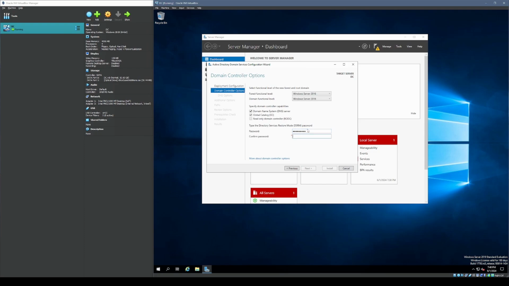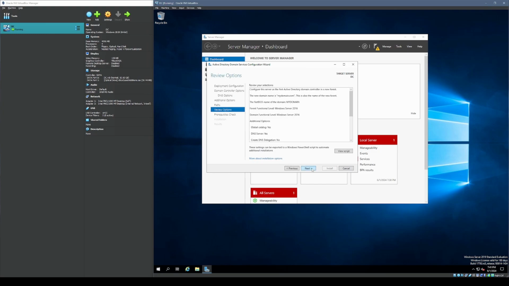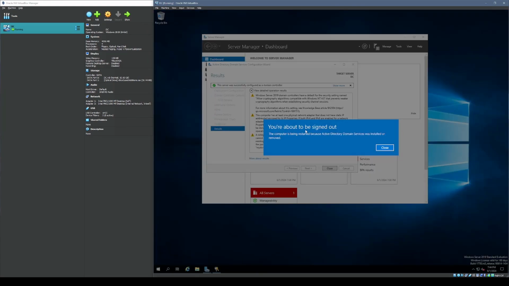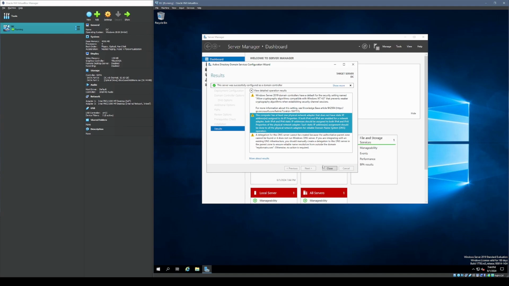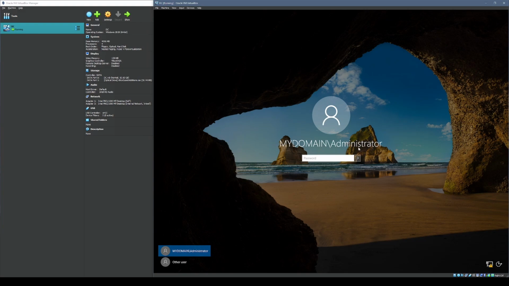We'll just do the same password, capital P password with a 1 at the end, and then we'll click on next, and then we'll go next, and then next, and next, next. Perfect, and then we'll click on install. So I was going to say that it's going to be restarted. We're going to close this, and then we'll wait for it to restart. Nice. We'll now see mydomain/administrator, which is dope because we just created our domain.